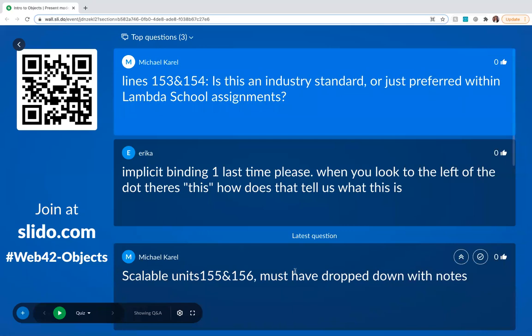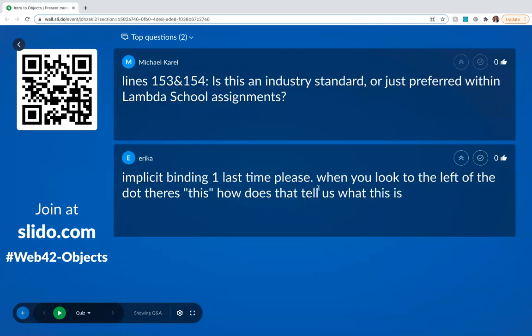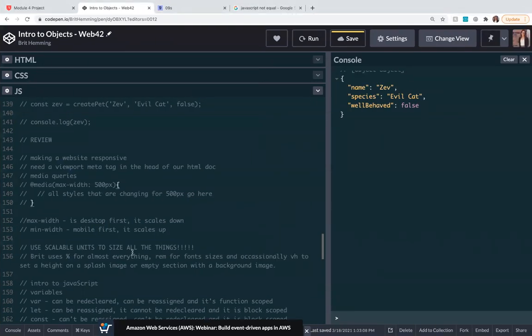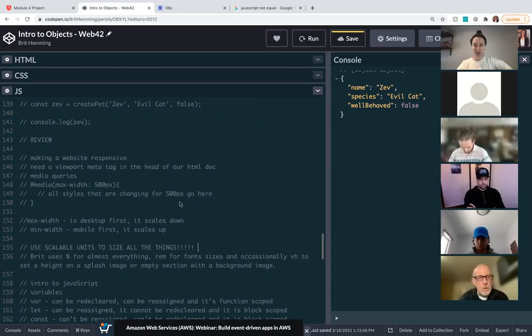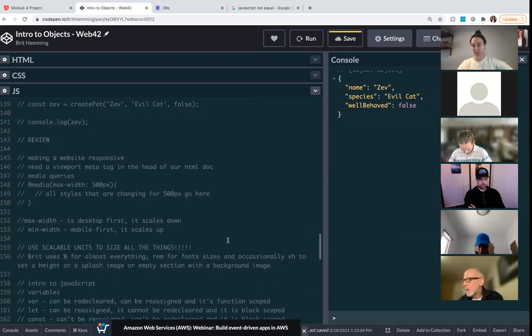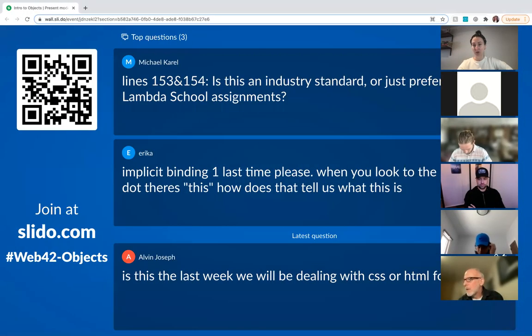Scalable units, 155 and 156. Let's see. No, you need to use scalable units for everything. Like that is definitely an industry standard. This is what I use. I would say that's probably industry standard as well. Maybe some people use REMs, but everyone's using scalable units in the industry. If you're using pixels for everything, you've got a problem with accessibility. So you want to use scalable units.